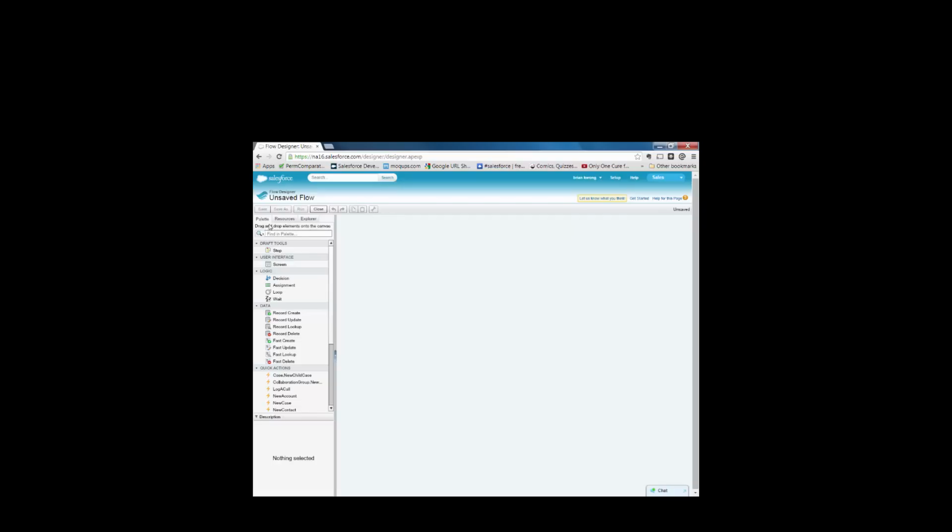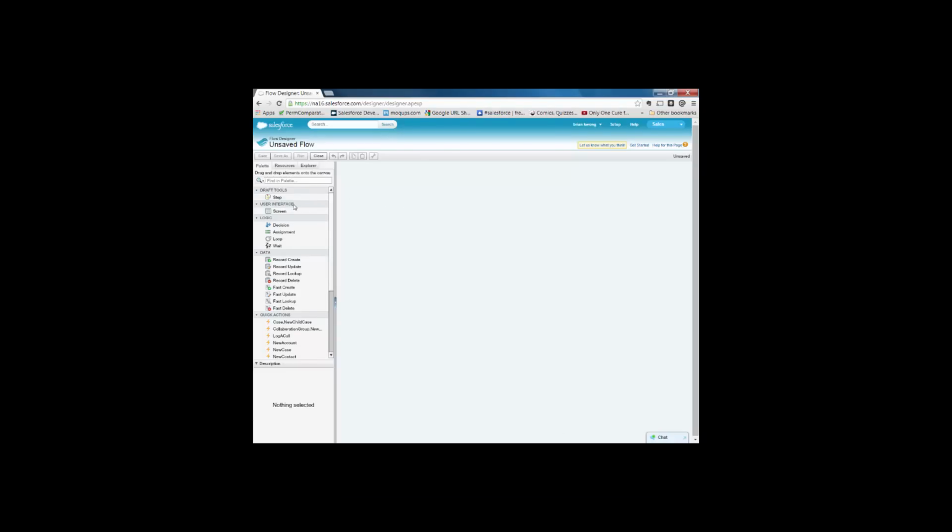Down below, we have a little side panel with 3 different tabs. We have the Palette, Resources, and Explorer. The Palette gives you all the various items that you can put on our canvas, which is this big white area off to the right. Think of the palette as essentially our paints. So we are going to be painting our flow on our canvas. We have a number of different colors of paints.